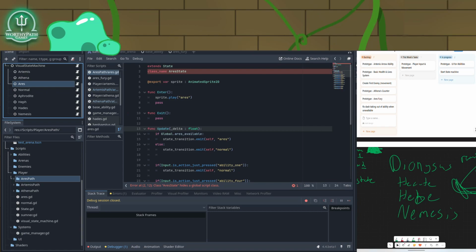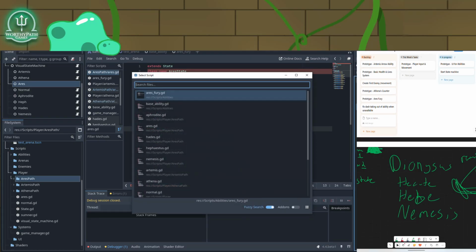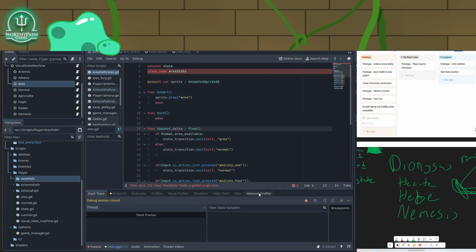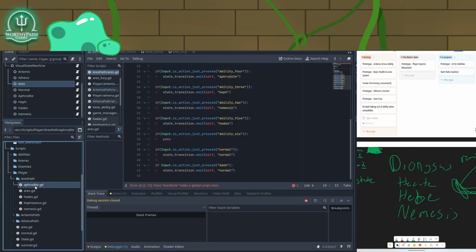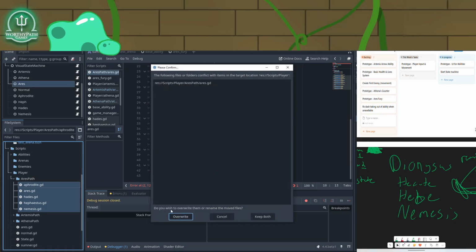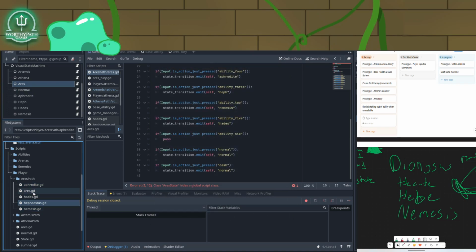What is going on? Okay, refresh. Refresh it. I have no idea why this is a problem. Class name, Aries State. It's the exact same thing it was before. Okay, fine, I'm taking them all out of this. Let's see. Do you wish to overwrite? Rename. Cancel. It's because Aries is here and also here.